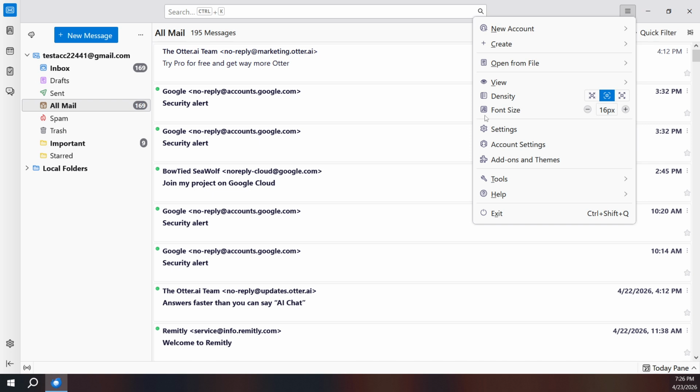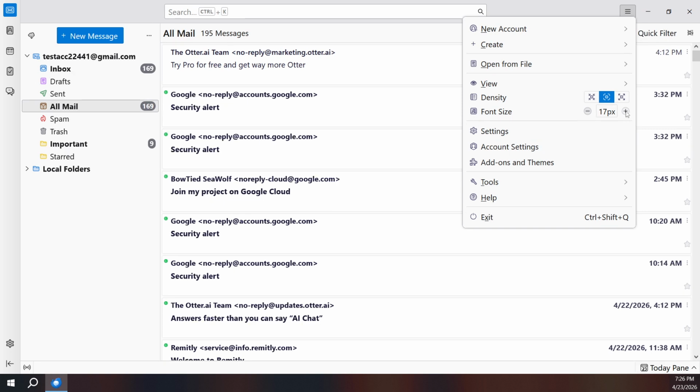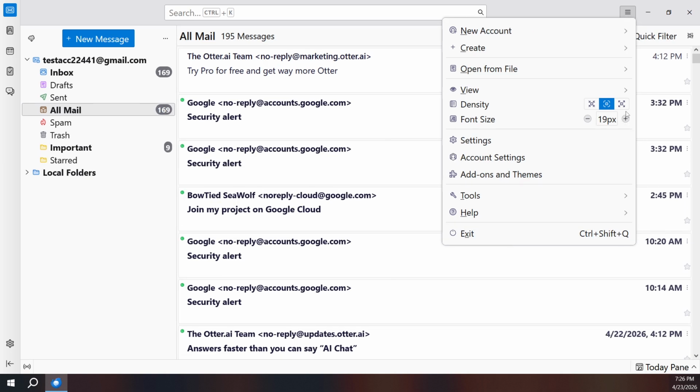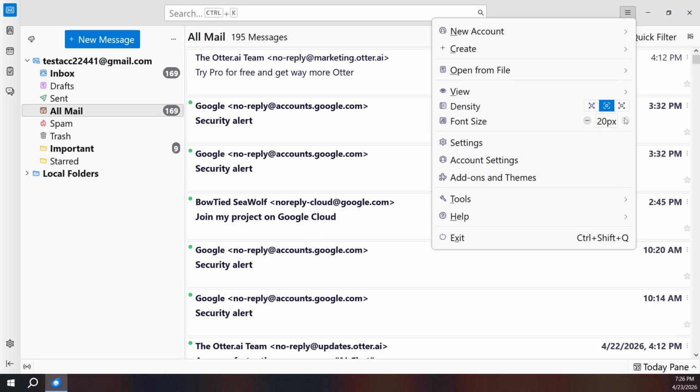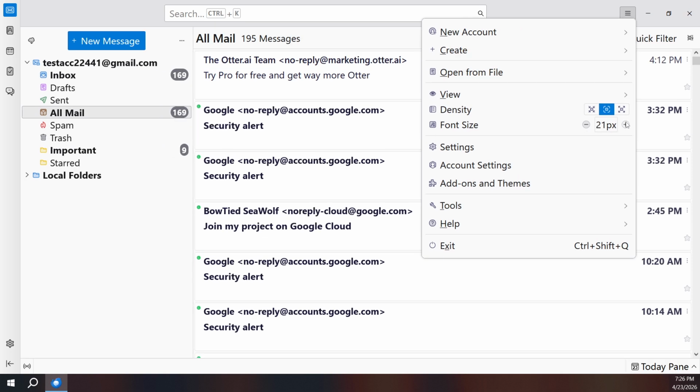Next, locate the font size control in that same menu. Move the slider or pick the size that feels best for your eyes. Increasing the font size helps readability across the folder list, message list, and most interface text. Decreasing it fits more information on screen. Aim for a size that lets you read subject lines and sender names at a glance without squinting, but doesn't cause lines to wrap awkwardly.